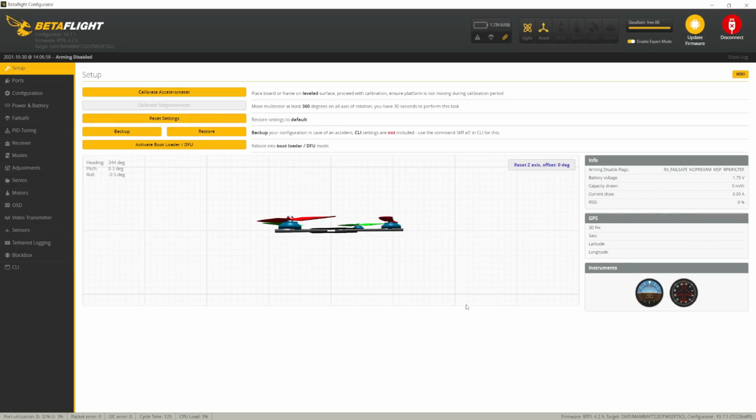If for some reason connecting doesn't work, you may need to run the Impulse RC driver fixer to install the drivers for the flight control software. I'll put a link to the Impulse RC driver fixer down in the video description for you.